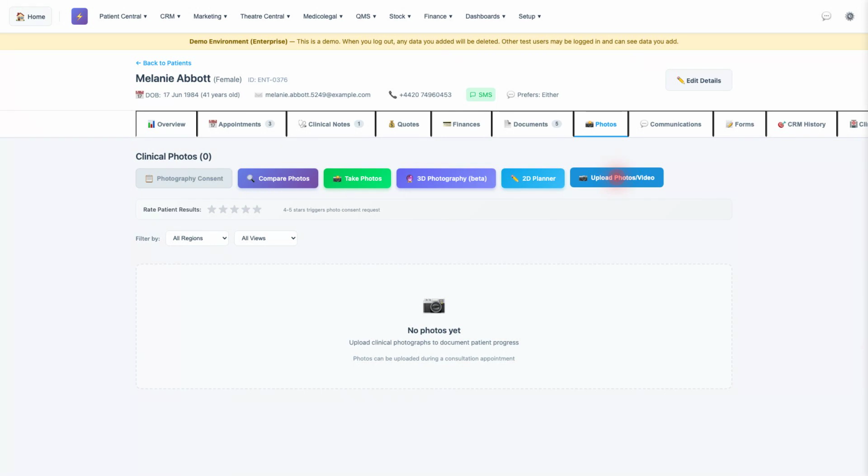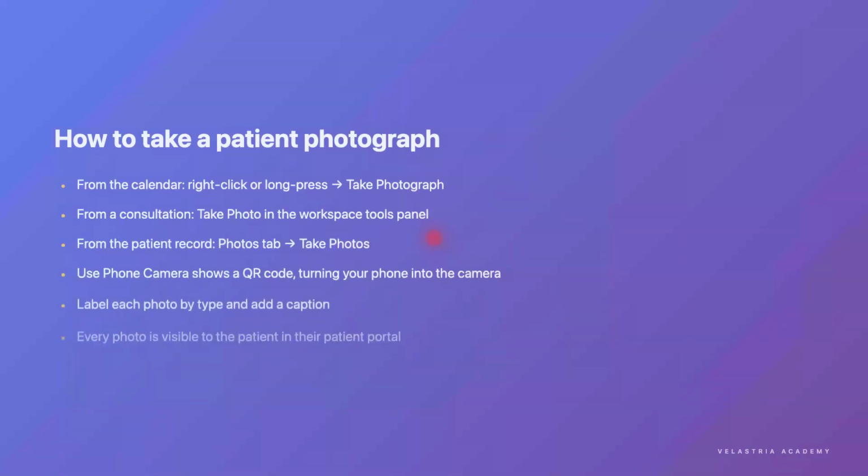One last thing that's well worth knowing. Every photograph you store in Velastria, no matter which of these 3 ways you use to take it, is automatically made available to the patient themselves through their own secure patient portal. They can log in whenever they like and see their own photographs. So that's how you take a patient photograph.